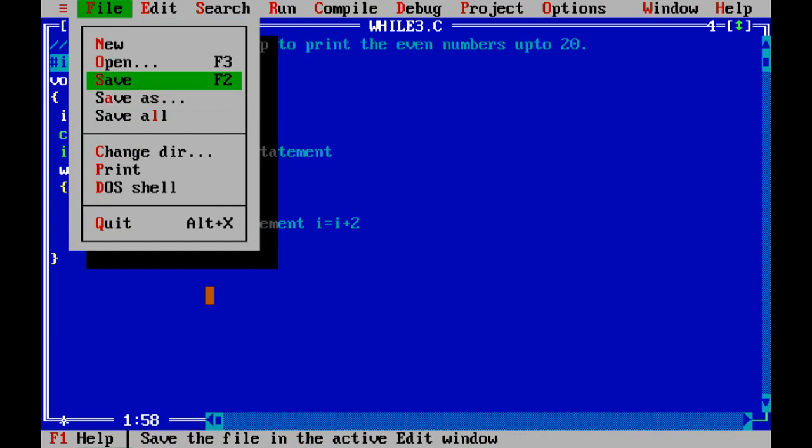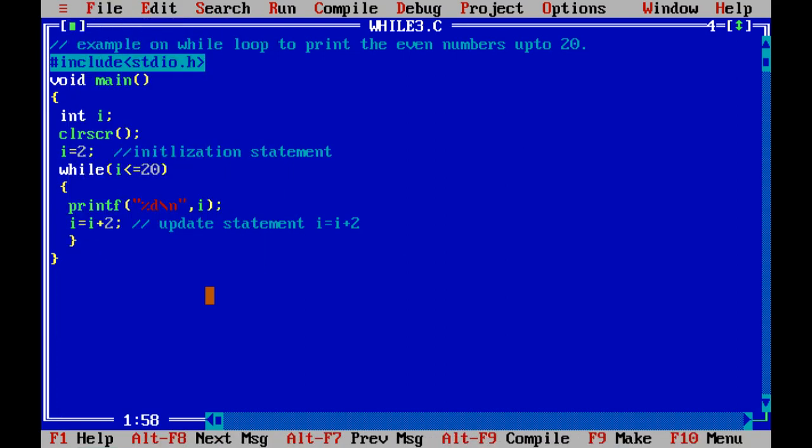These are the changes in the program. See here, the variable, that is I. You can take any variable instead of I: A, B, C, number, like that. That is int I, and clear screen to erase the previous output. I is equals to 2. Here I am initializing the I value as 2.